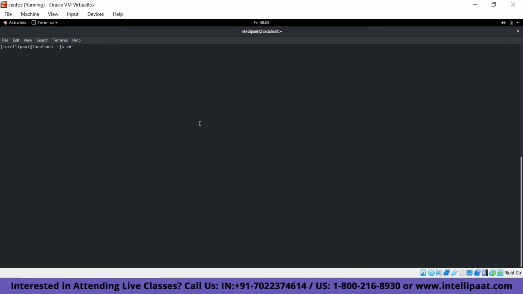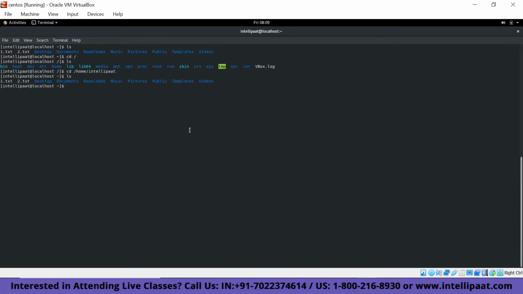Another thing is, you can not only change into the directories shown here. You can also do cd /, and now it took me to root. I can again come back to Intellipaat directly from the root with this command. Now I'm inside Intellipaat. So cd is one important command, and ls is also an important command, used to list the contents inside a directory.